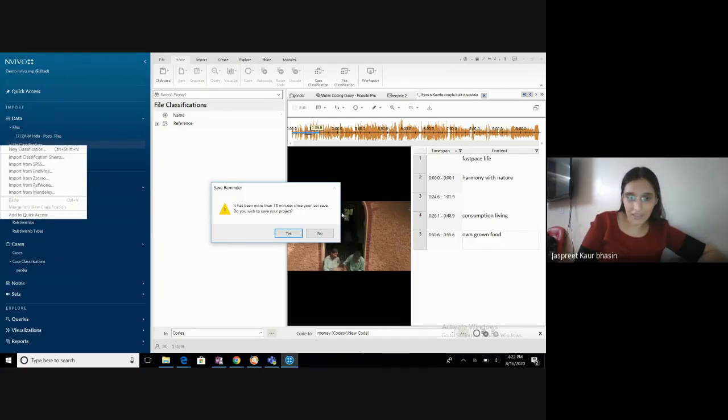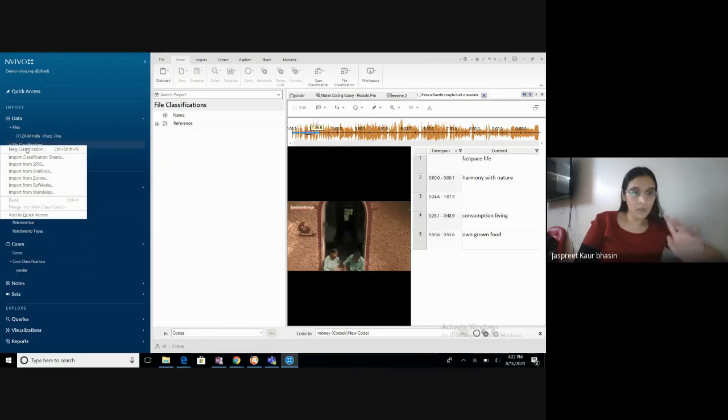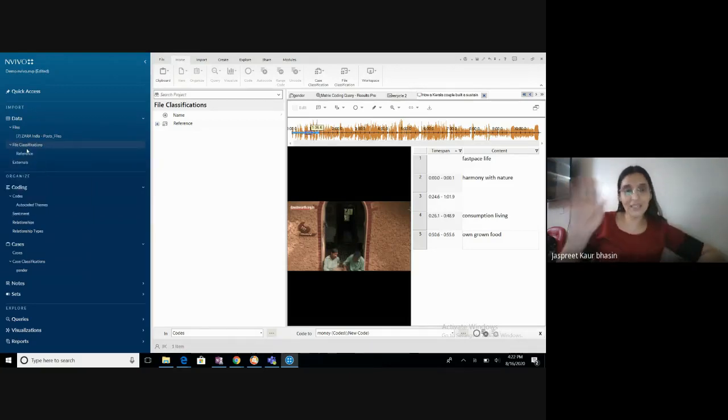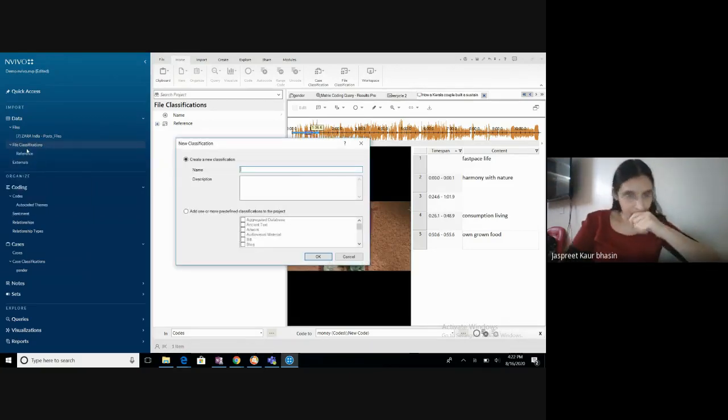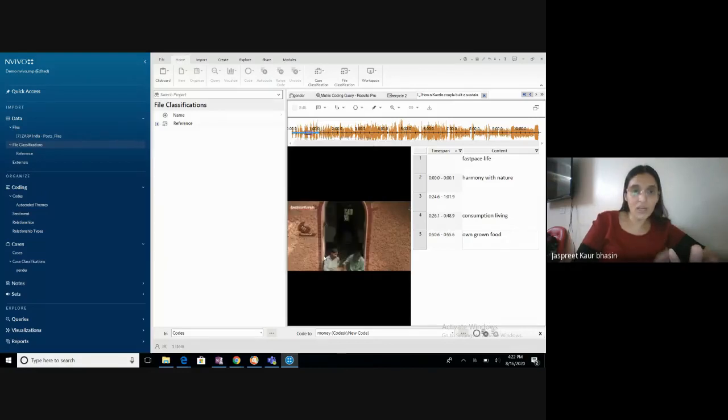Let me save my NVivo, just give me a minute. I'm saving my file. So, new classification. I say I want a new classification. What classification do you want? All the files that are there, 8, 9 files, I want to classify them into, say, one is interview. There is a new classification.